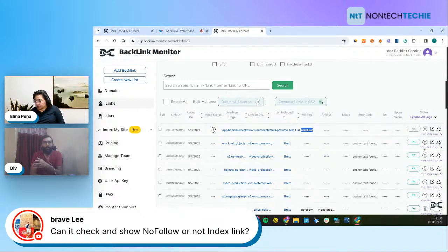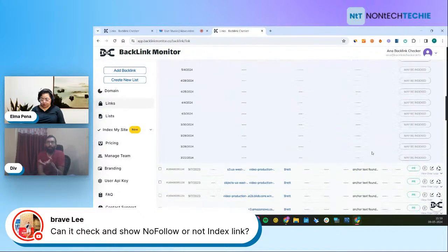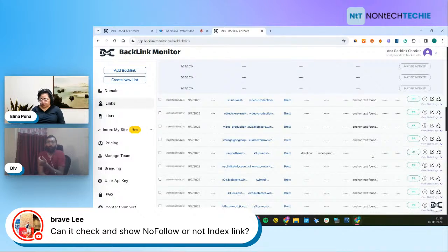And if it matches, like you entered nofollow, and when we went, we also found a nofollow tag, then we will say that yes, it is present and it is as per what you expected. But let's say you entered dofollow and the tag was nofollow. Then we will show it as an error: hey, you had expected a dofollow backlink, and now this website has a nofollow backlink.